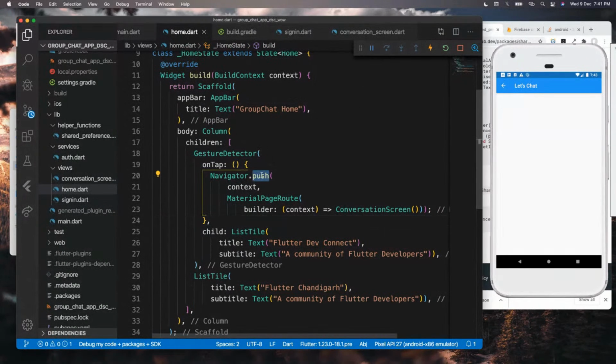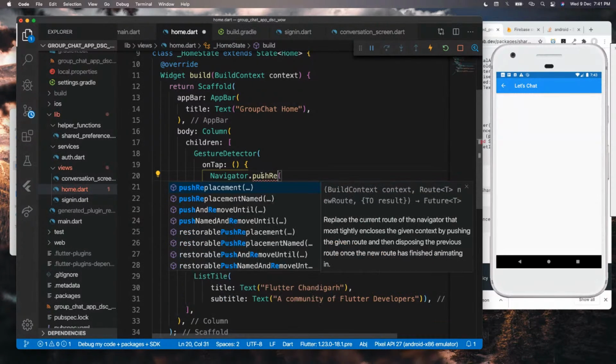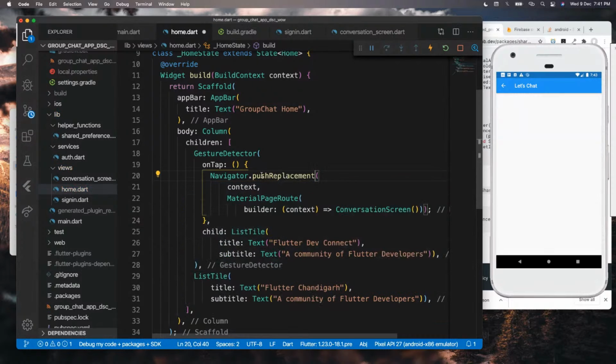If we don't want it, we can just say push replacement. It will stop us from going back from that screen. Once you are in the conversation, you can just exit or close the app. You cannot go back to the list. Then you have to open it again, obviously. So if I save that and go back, and now if I click, you can see we don't have that back button. So now I hope that push and push replacement is clear.